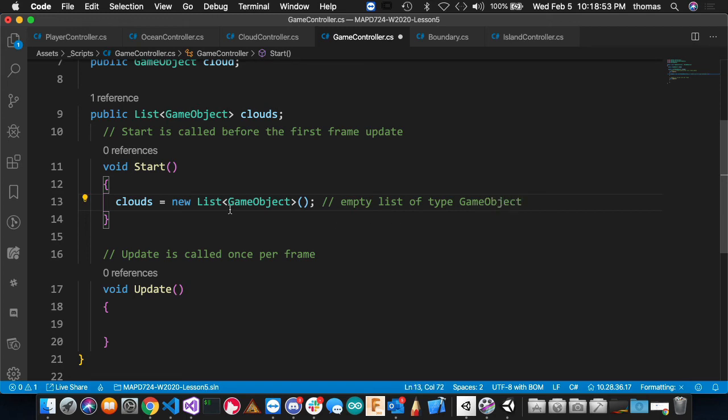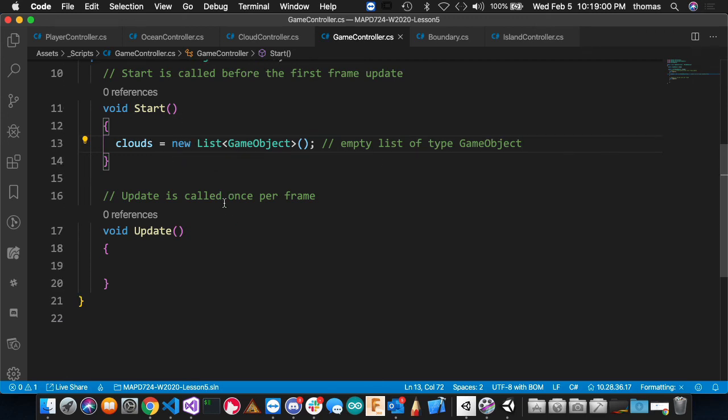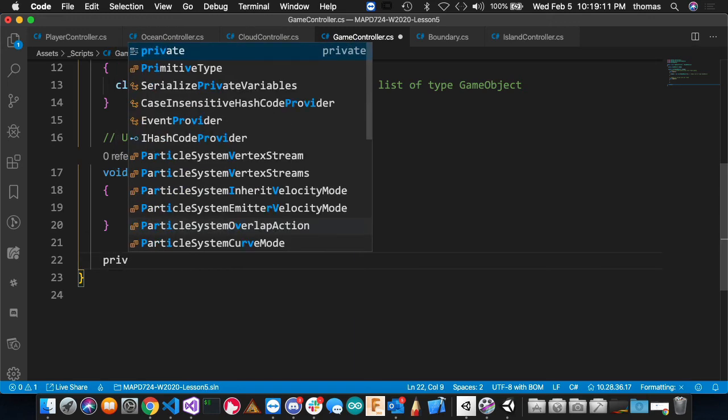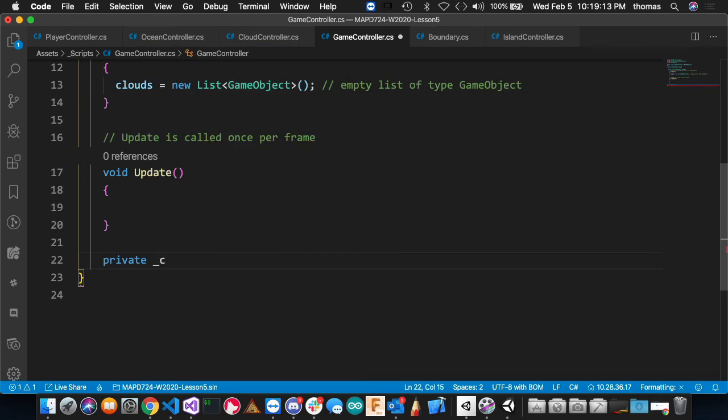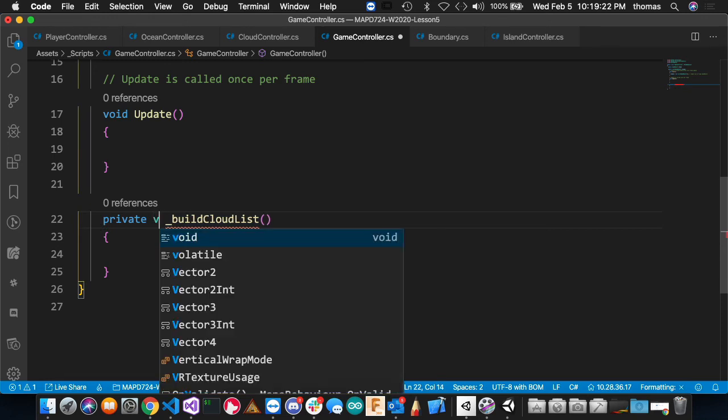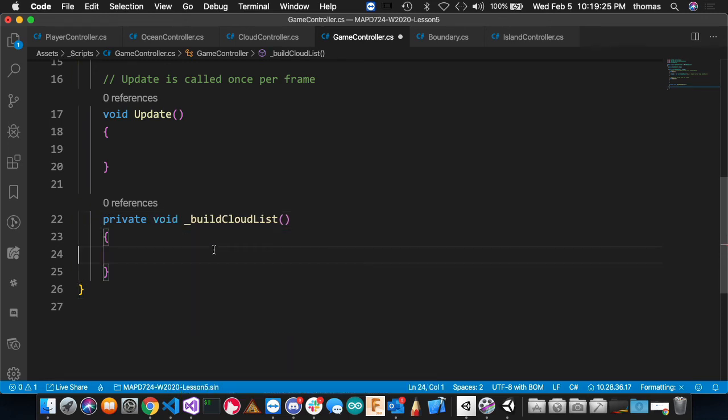And now what I want to do is build the cloud list. So here I make it, and then I want to build it. I'm going to use a new function for that. It's going to be called create or build cloud list. Let's call it that. It'll be private, and I'll say build cloud list. It's got to be void, like you said.